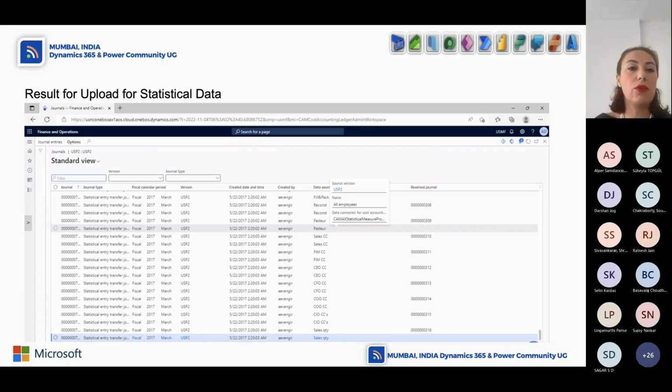And here, in the reverse journal column, you will be able to see which journal has been reversed or not. Here, as you can see, we have very different statistics like CEO cost center, CFO cost center, COO cost center, sales quantity, reconstruction values, etc. Each statistic will have just one line in here.